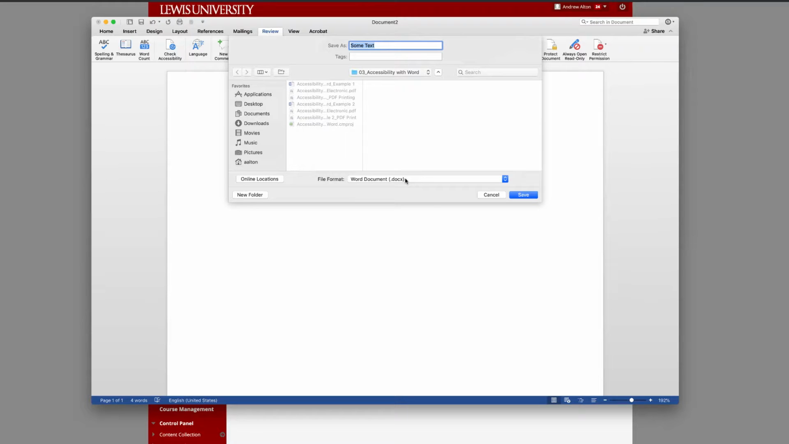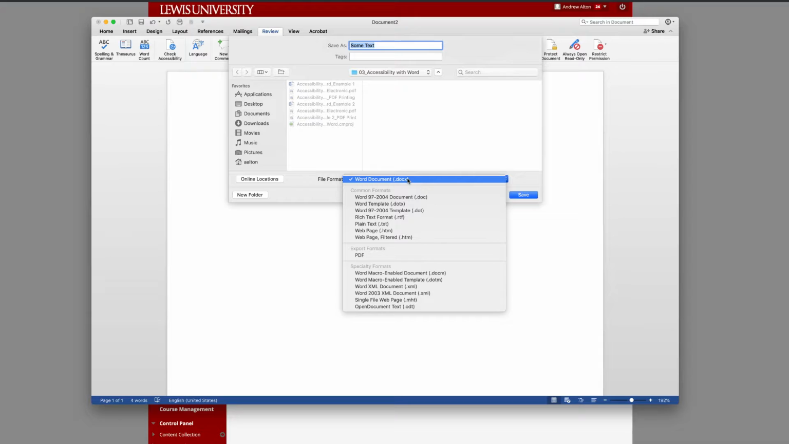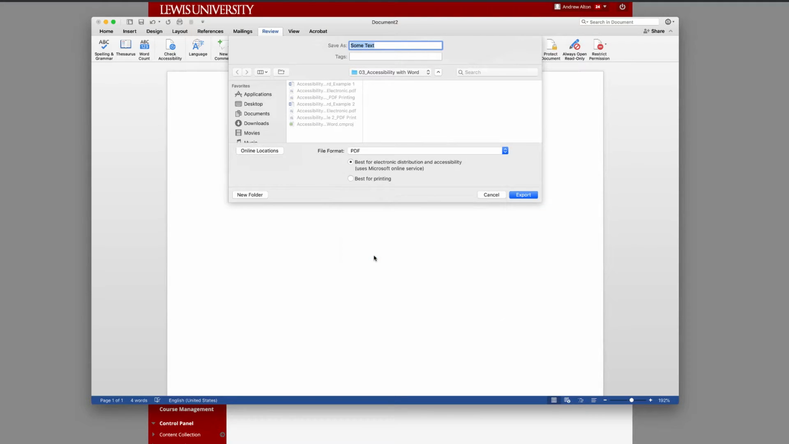But what happens if I want to save this as a PDF document? This is where things can get a little bit tricky sometimes. So I'm going to go ahead and select PDF here. And I'm given two choices. I have option one, which is best for electronic distribution and accessibility, using Microsoft Online Services. The other one says best for printing. What I'm going to do and recommend that you do is always select best for electronic distribution and accessibility.